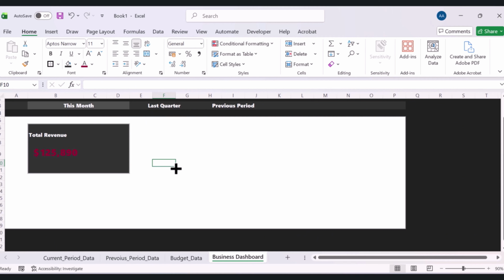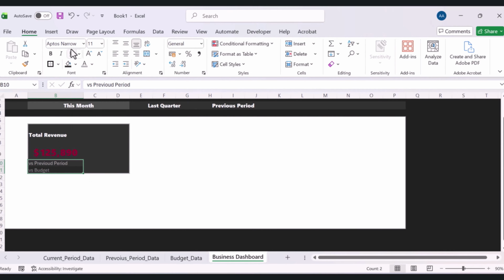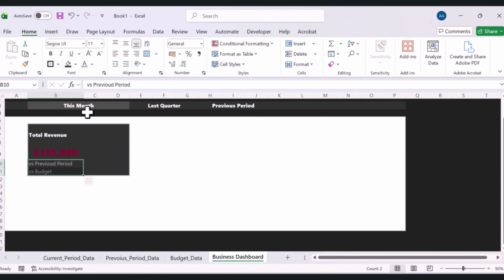Let's add our comparison labels. In cell B10, type versus previous period. And in B11, type versus budget. Set both to a lighter gray font using this code: 180 for red, 180 for green, and 180 for blue. We're going to give that the font type Segoe UI and make sure it's left aligned. We can reduce the font size to maybe 10.